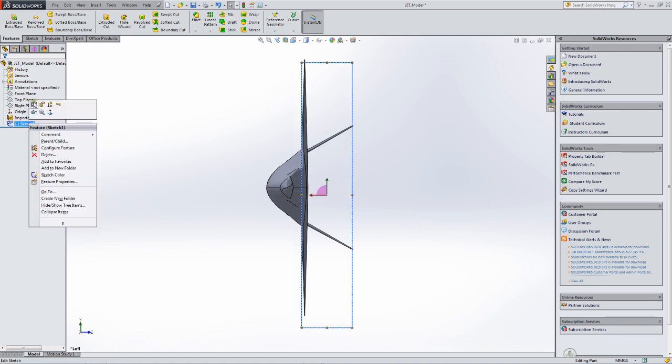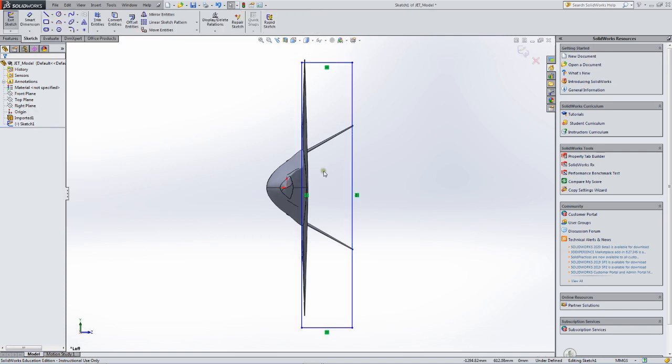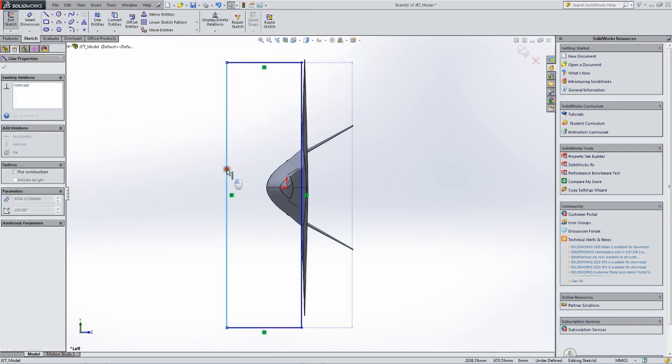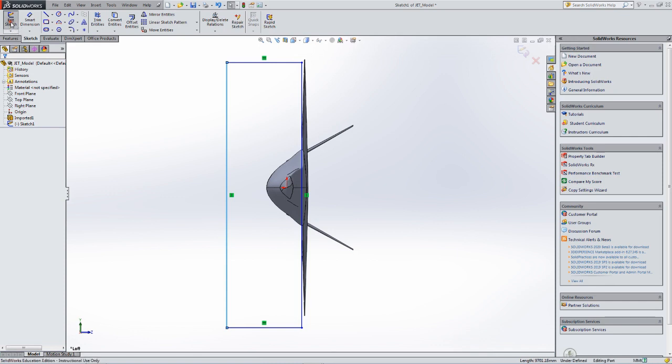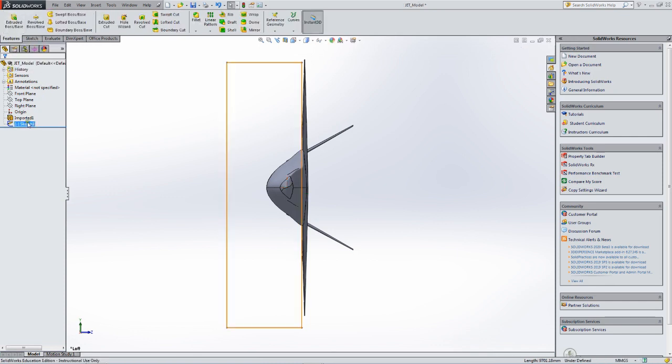We're going to modify this sketch. Right click, edit the sketch. We're going to take this side and drag it down there because we're going to cut away the other half. So that's what we want to do. Hit the checkbox, exit sketch, highlight the sketch, extruded cut.